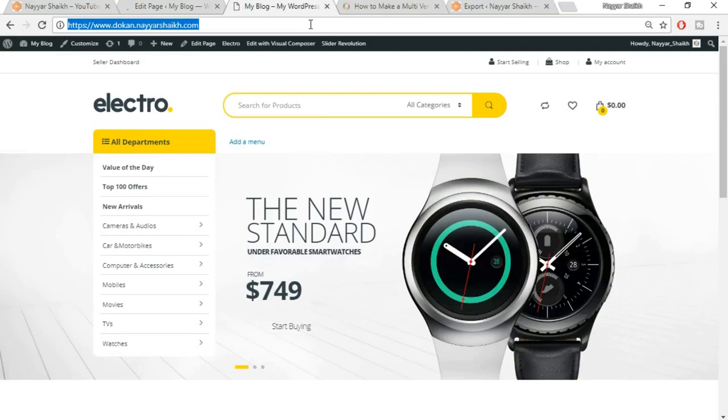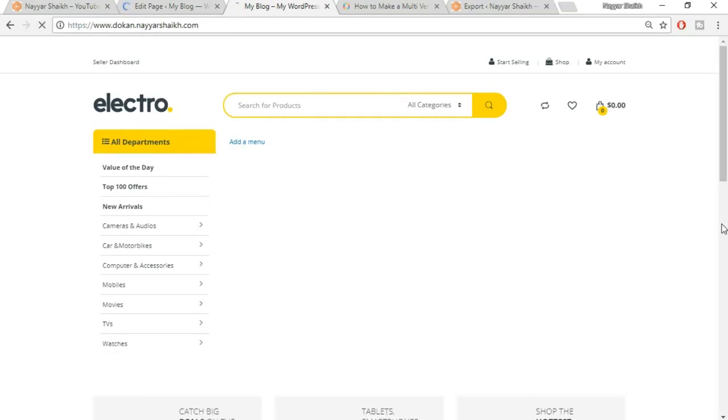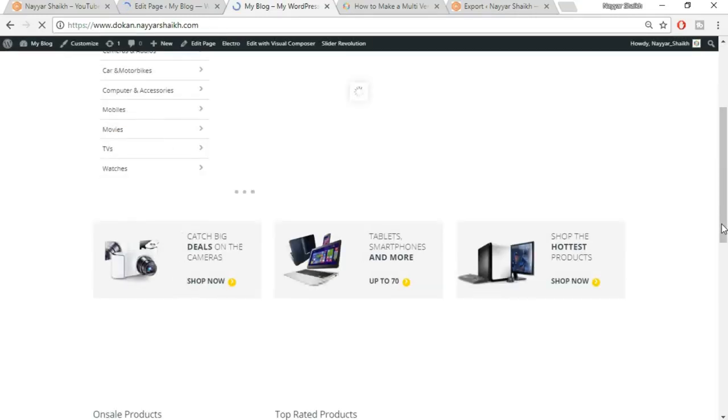Come back to your website, refresh, and we should see those changes now. Okay, as you can see guys, now we are seeing those changes.